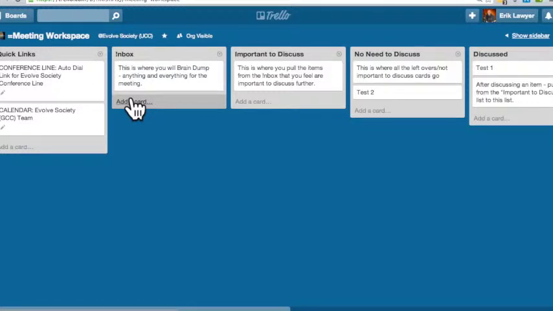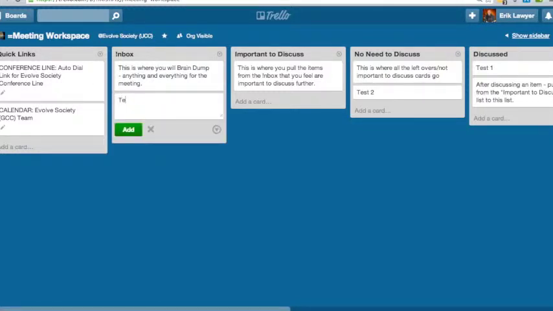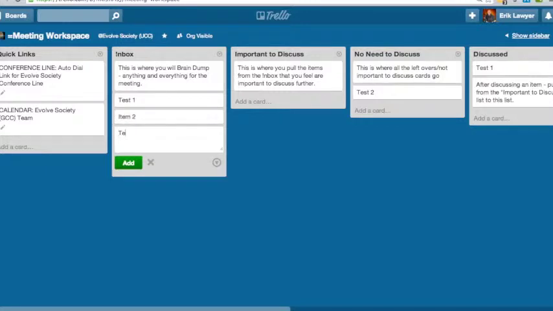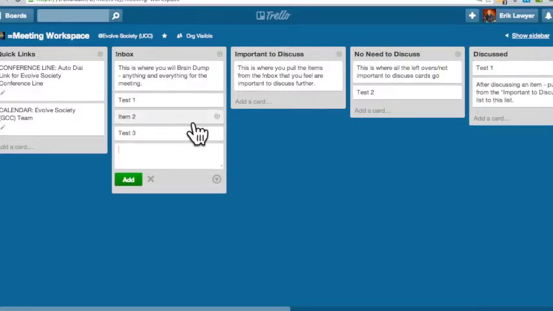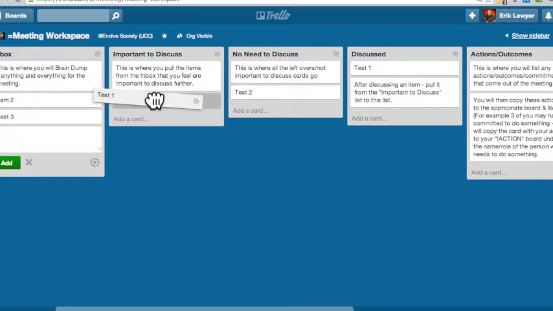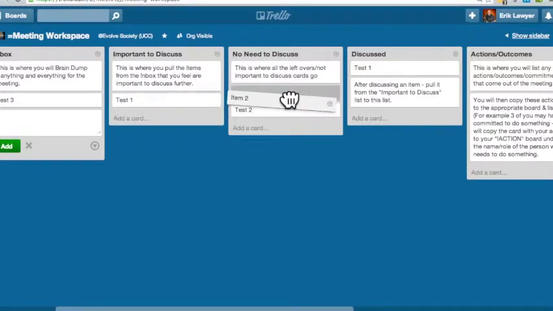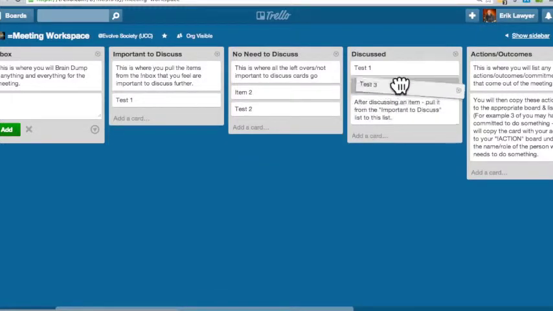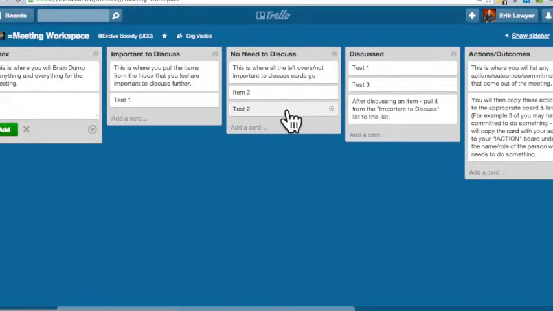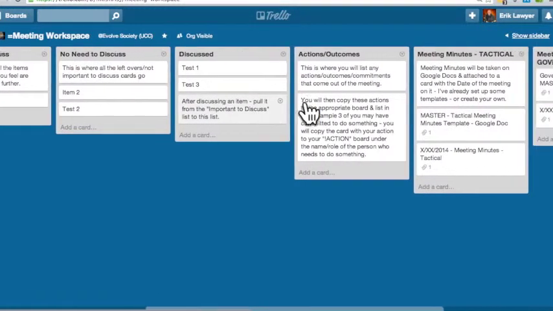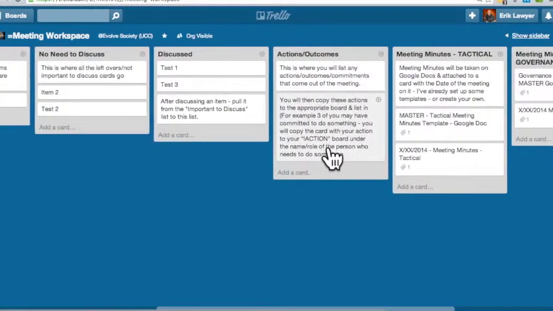Also the inbox, this is where you would brain dump anything, so let's just say test 1, item 2, and test 3. So you have these, and your team would basically brain dump. You co-create the agenda. You could brain dump here, then you agree on what's important to discuss, what's no need to discuss, and then once you've discussed them, you would move them over here, and it's like a whiteboard that is really easy to move the cards between, and then you can create your actions and outcomes here.